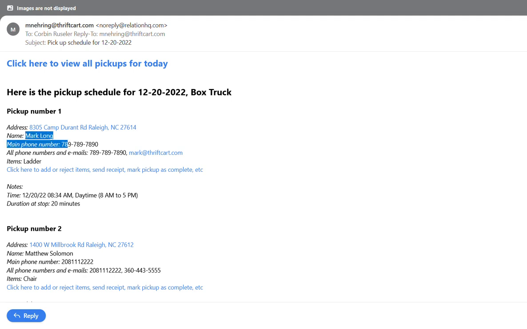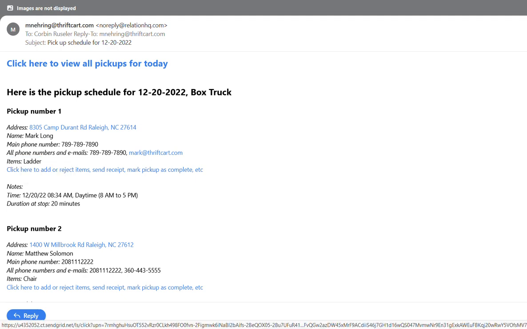We also see the name, phone number, and email of the donor or the individual that the driver is dropping an item off at. Also listed are the item or items that the driver should be picking up or dropping off. Below the items, there is a link that the driver can select to add or reject items, send a tax receipt, and mark the pickup as complete, all from their phone while in field. I plan to review this more in a moment.